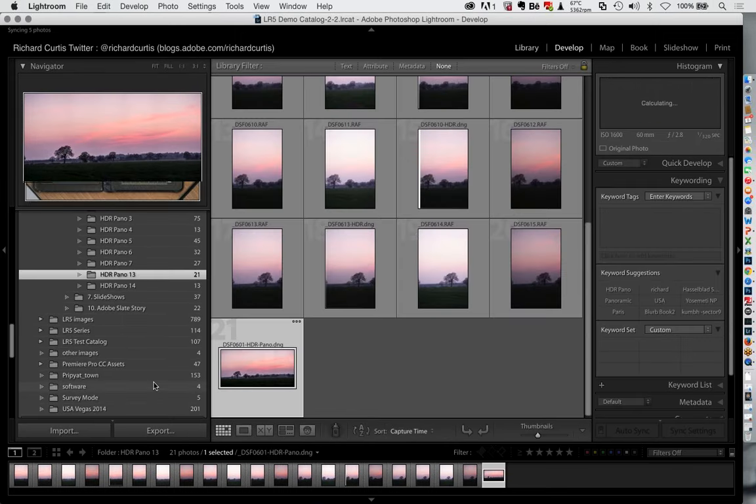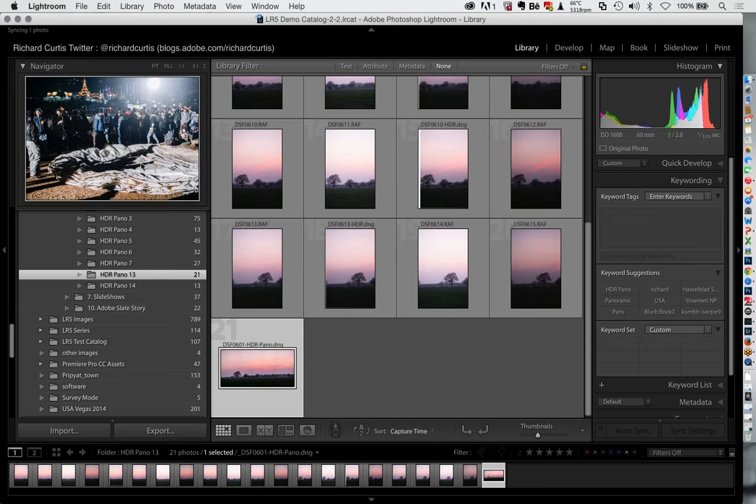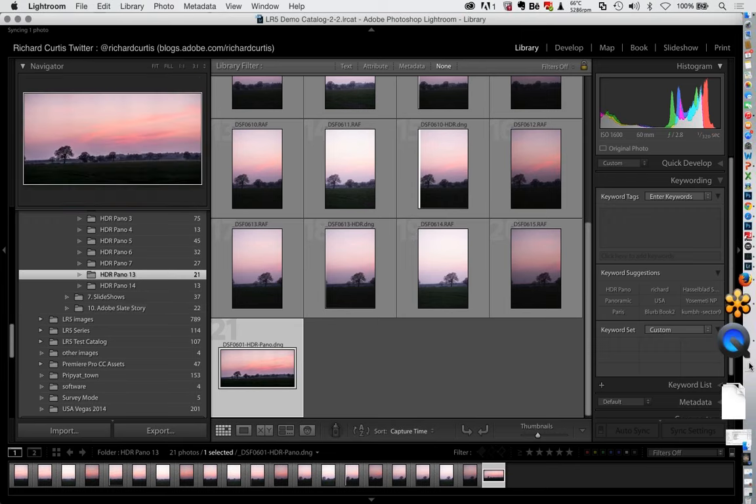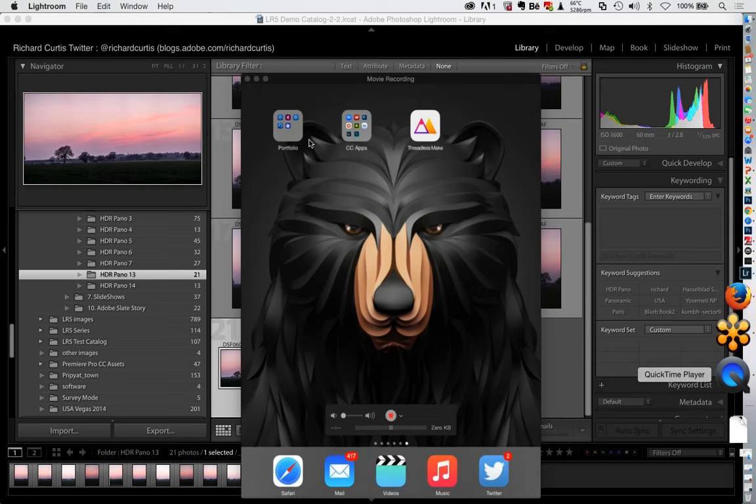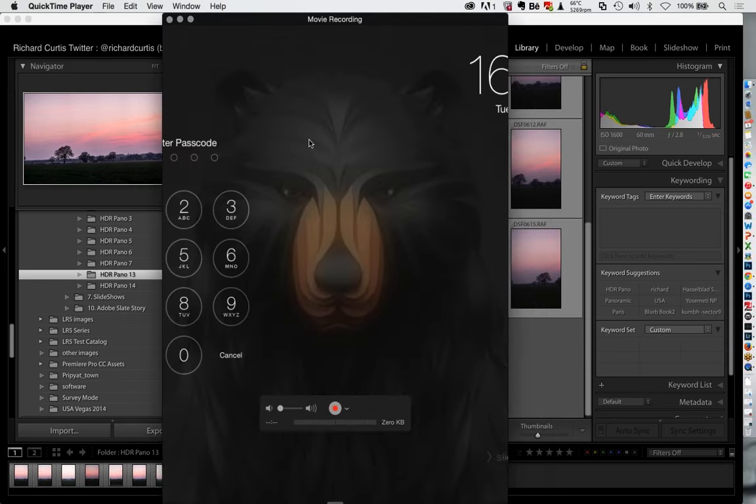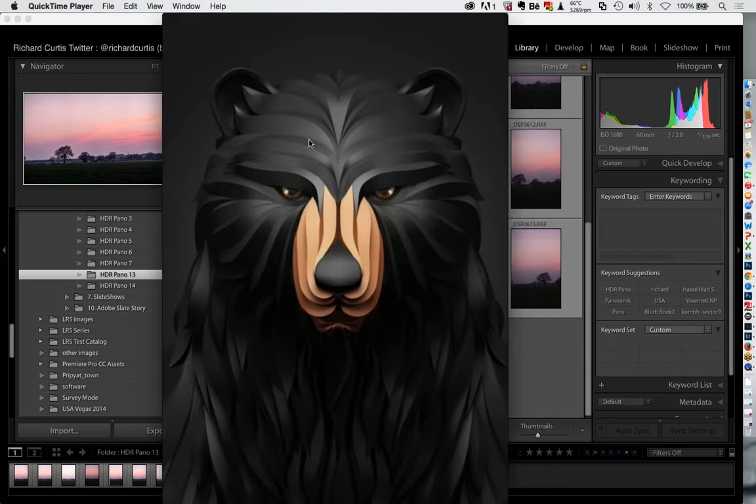Now we are pressed for time, so I'm going to very quickly just move across to Lightroom Mobile. I'm just going to move to my iPad very quickly. I've got 3 minutes to finish this before Andrei comes on.